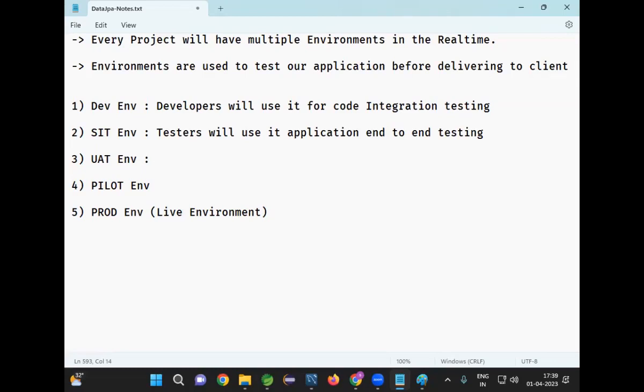UAT stands for user acceptance testing. Client or client side team will use it for acceptance testing. Whether the client should accept this project or not will be decided in the UAT. The client will verify the quality of the project. If quality is good, client will say go. Go means go for production deployment. No go means production deployment cancelled.